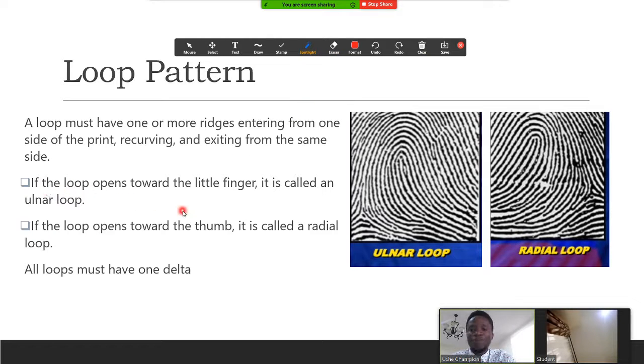If this loop opens towards the little finger, so if it's recurving towards the little finger, that's the pinky finger, it is called the ulnar loop. That's the direction where your ulnar bone is located. If it's pointing towards your pinky, it's the ulnar. But if it's pointing towards your thumb, it's called the radial loop. I hope we understand that.